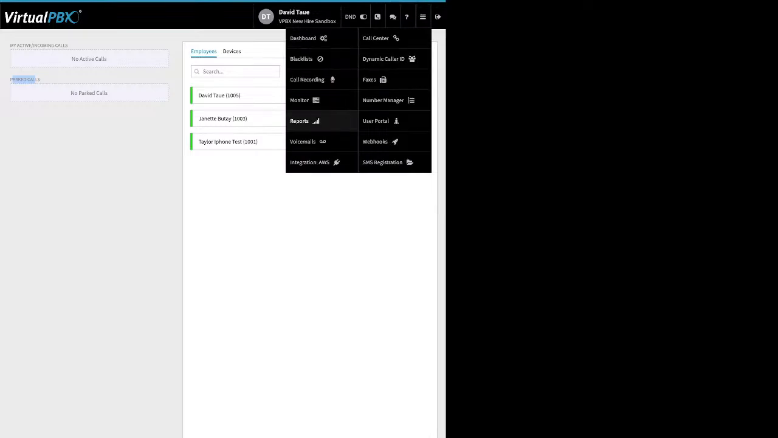Reports, plan-specific feature. This would open a new tab, take you to reports.virtualpbx.com, has its own login. This allows you to create your own reports. If you look in the show notes, there's the advanced reporting demo down there. I would recommend clicking on that to give you an example of what can be done with reports.